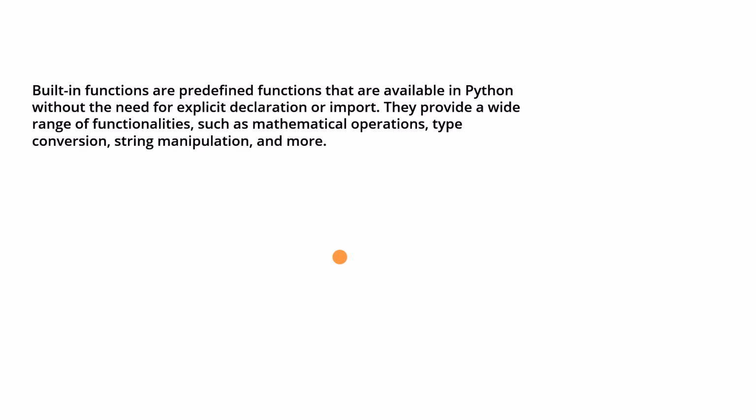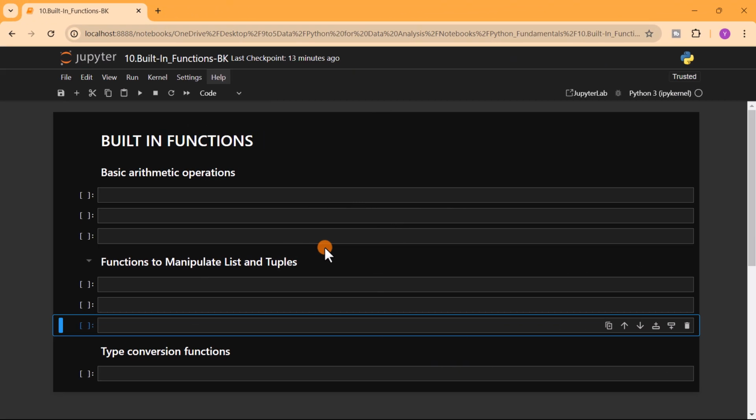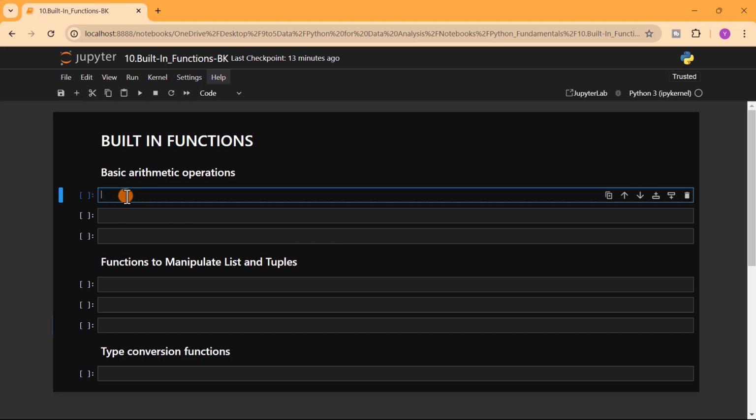So let's explore some examples of how built-in functions work in Python. Let's open our Jupyter notebook and do some coding. We'll be starting with the basic arithmetic operation. The first thing we want to do is check some of the built-in functions that we can use to perform basic arithmetic operations in Python. To do that, we need a list of numbers. So let's just define the list of numbers, say 10, 5, 8, 3, and 12.